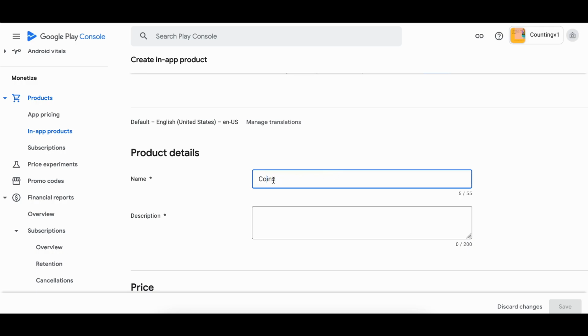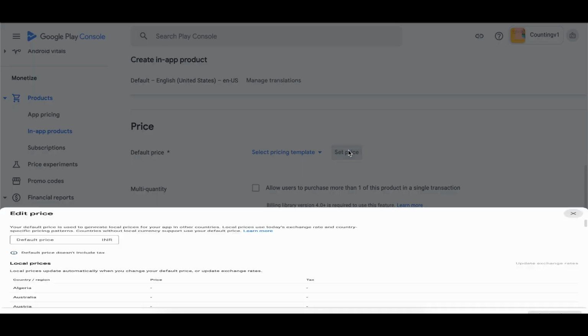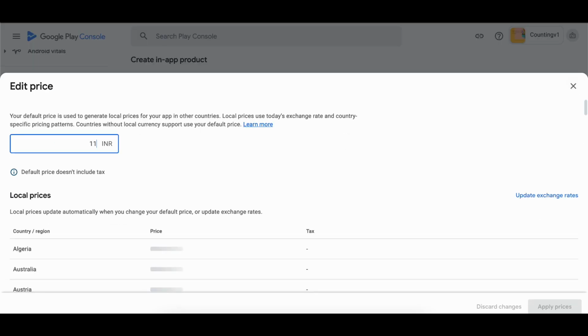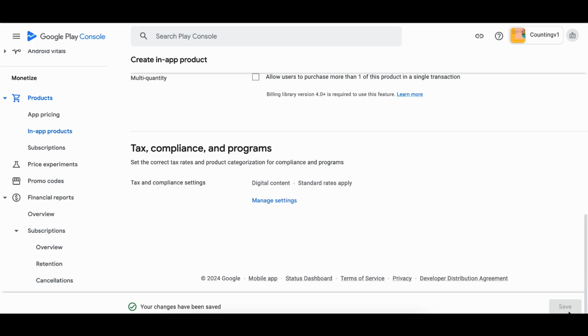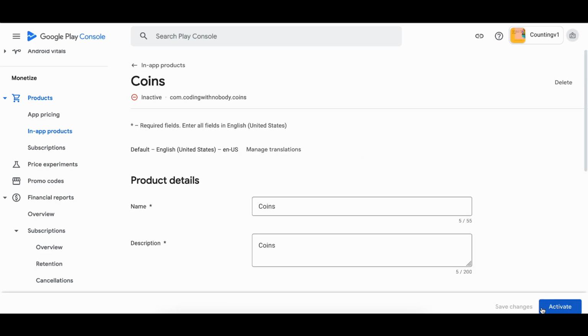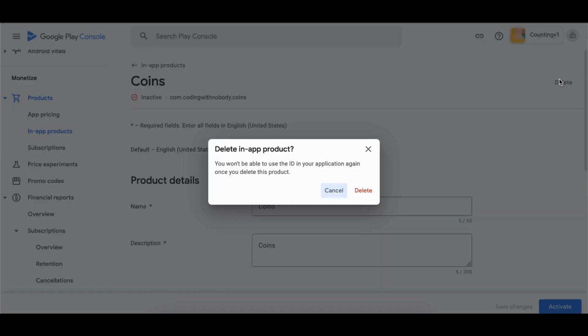Then you can give a name to your product, coins. Give some description. I'll keep it the same. Then you can set some price as well. I'll set 111. I'll apply prices. Then you will have to click on save over here, and then you also have to click on this activate button. Now I have already added 2 products, so I won't add one more product. I'll just delete this for now.